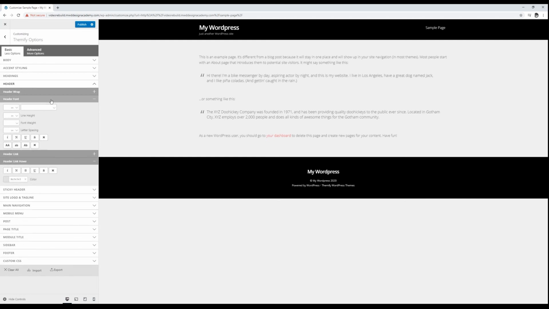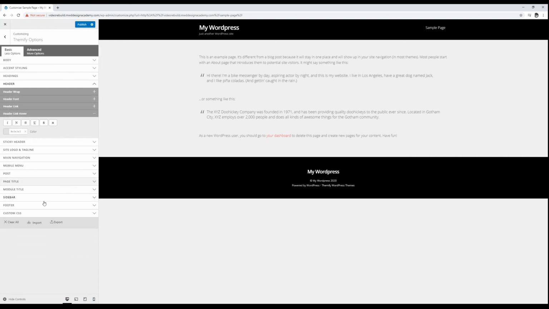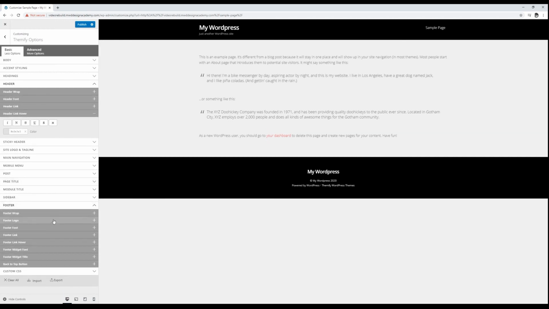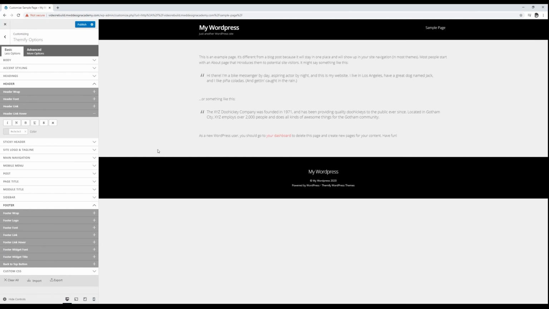So header font, Open Sans, footer font, Open Sans. That way our font is now consistent across our entire site, and any content we create will have that font. And that should about cover it. So let's go ahead and click our publish button, save our changes, and move on to changing our logo and our tagline.